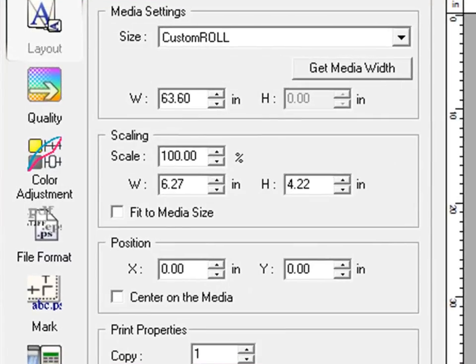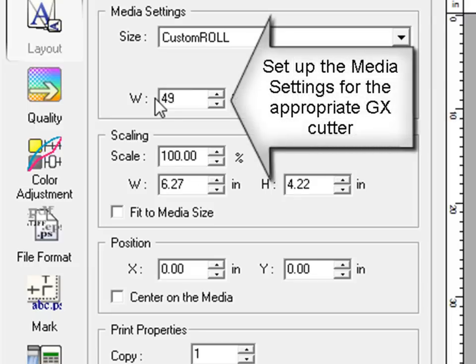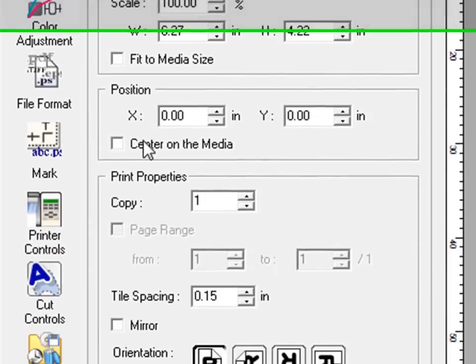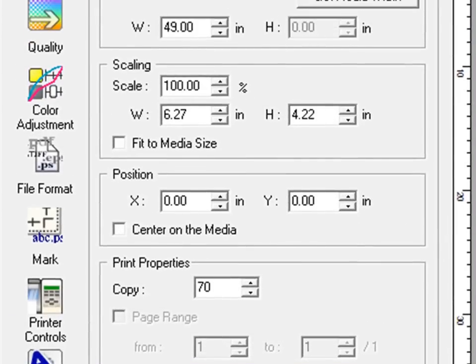By double-clicking on the job, you open up the job settings window. Make sure to input the proper size for the cutter you're using. For the GX500, it's 49 inches. Set the number of copies you wish to print and cut. Change the orientation if you like. And center on the media.